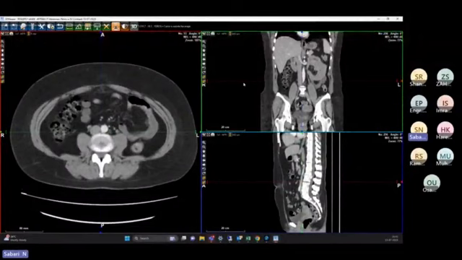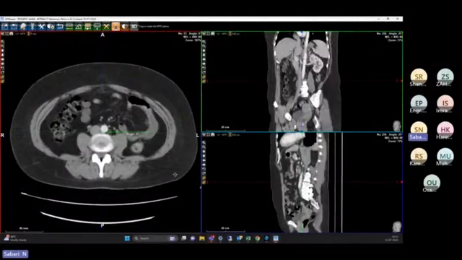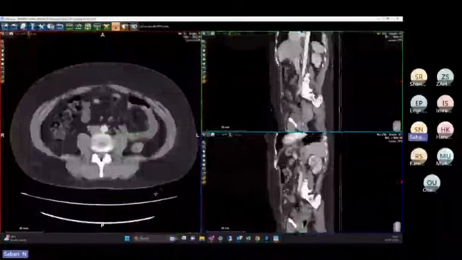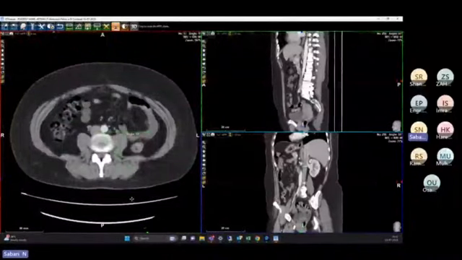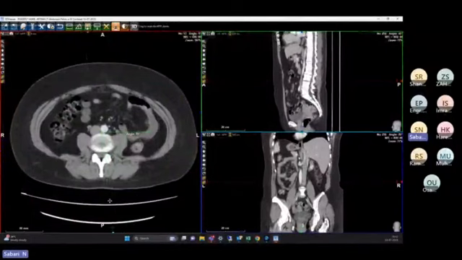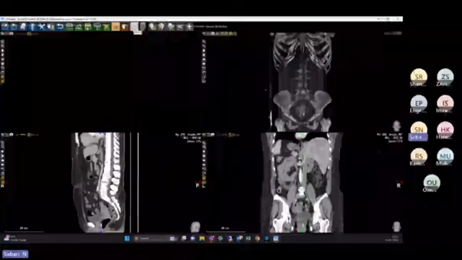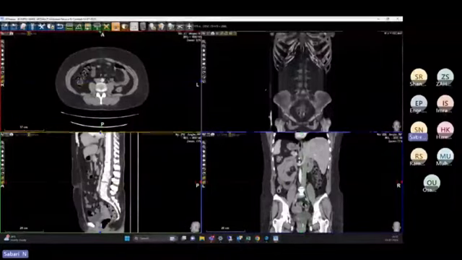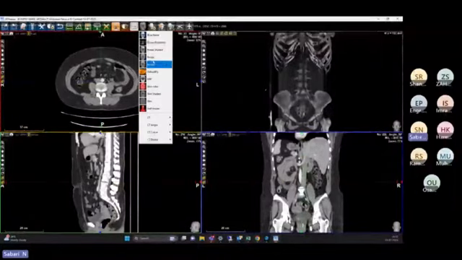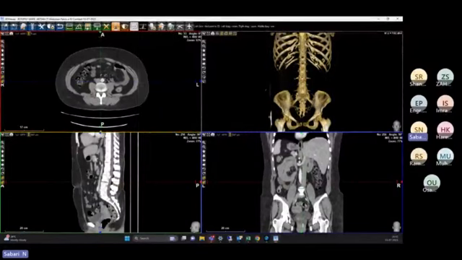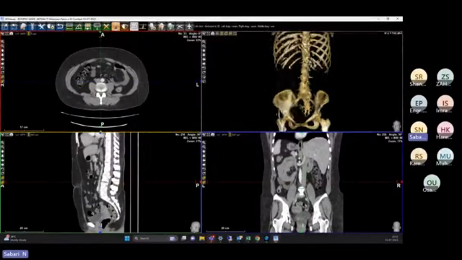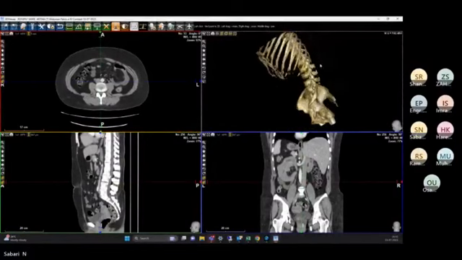So MPR mode is the default. Here also we have an option where you can rotate the images angle-wise, whether 90 degrees, 180, or 360. So you can just do the rotation of that and see the view at different angles. And here also we have multiple protocols for 3D. Once you click on the 3D function, by default we have some of the protocols which have been loaded here.